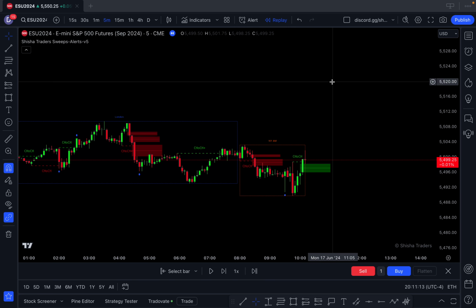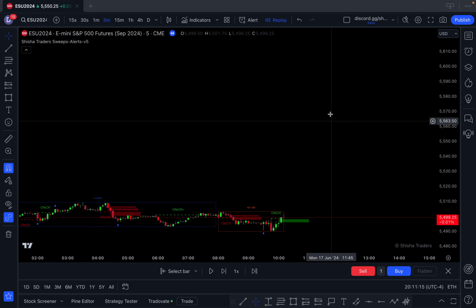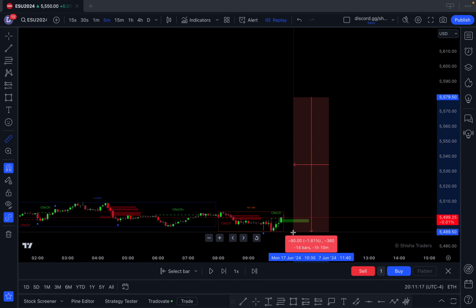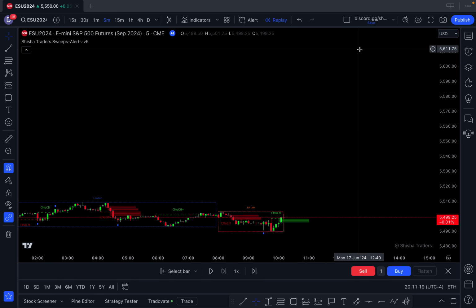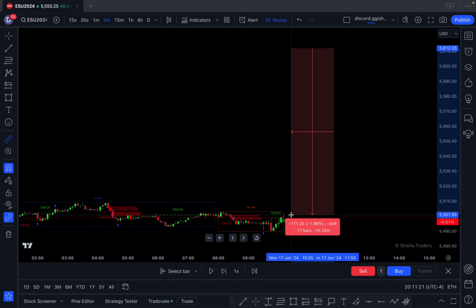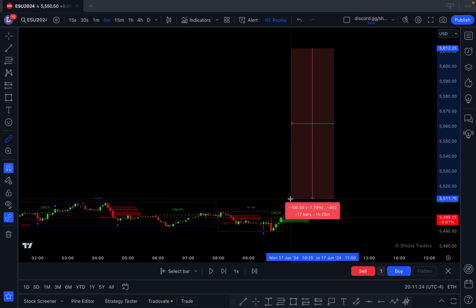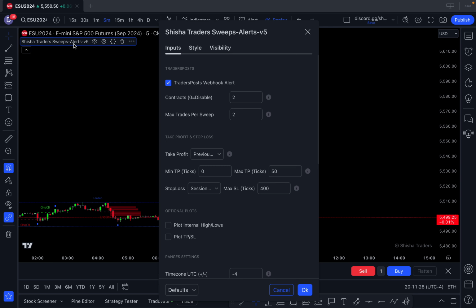But let's say my entry was around here, but it's allowed to do a maximum of 400 ticks. So let's say my entry was right there. It will allow the stop to be here, okay? It will stop me out right there, even though session low is here, okay? I don't know if it sounds confusing, but you guys get the idea.